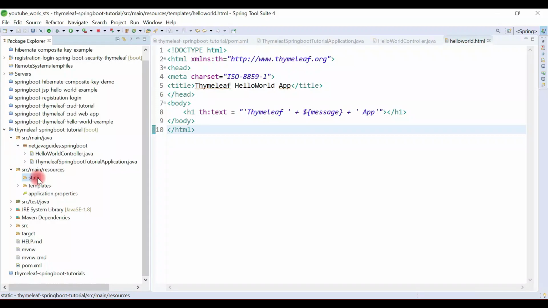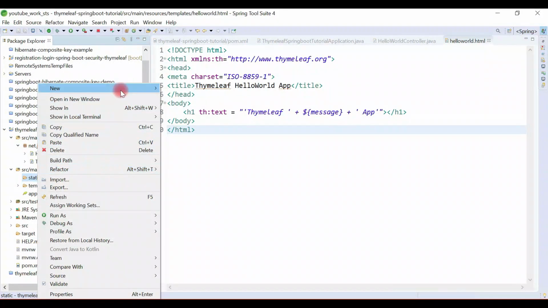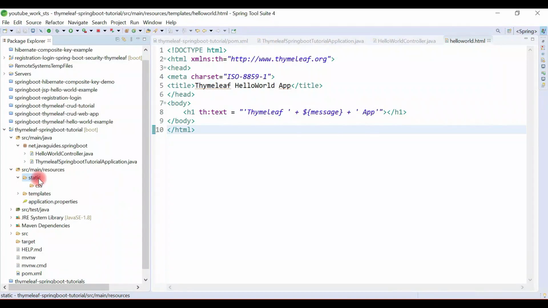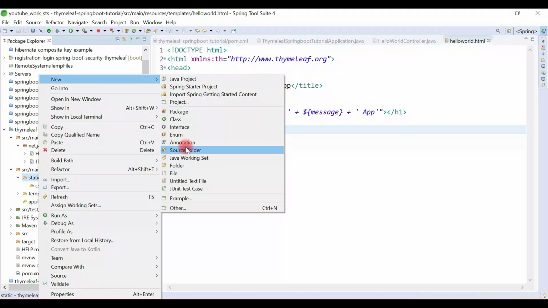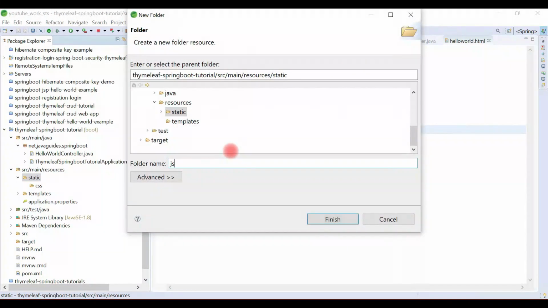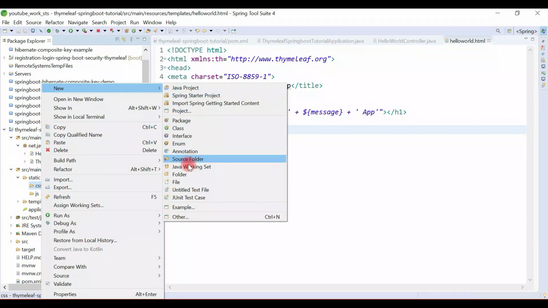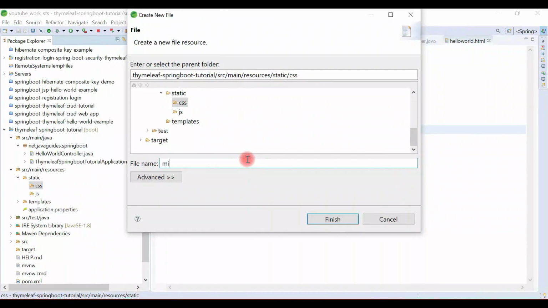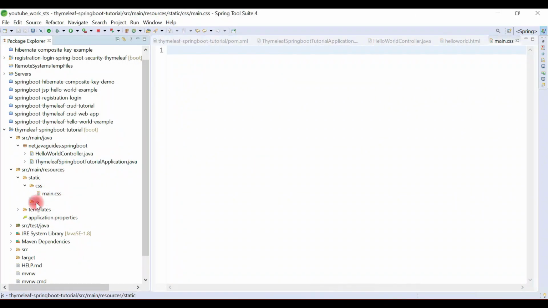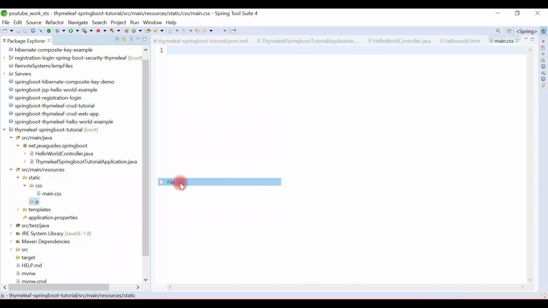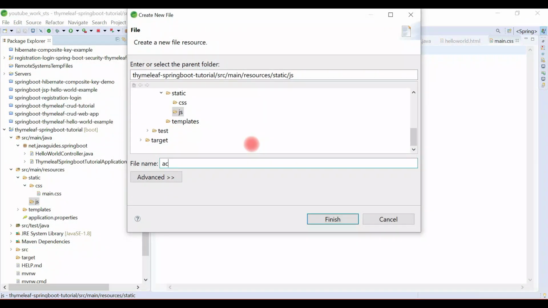Okay, now what we'll do, we'll create a subfolder under the static folder. Right click, new, choose folder, and let's call it CSS. And again right click on the static folder, new, create one more folder, and let's name it JS. Okay, now we'll create a simple CSS file and let's name it main.css. And again we create a simple JavaScript file. Right click on the JS folder, new, then choose file, and then let's give it the name actions.js.